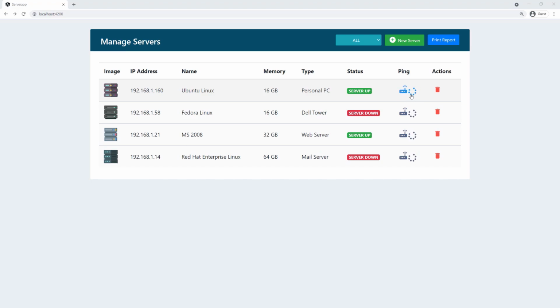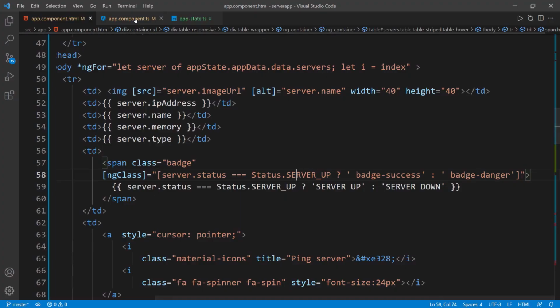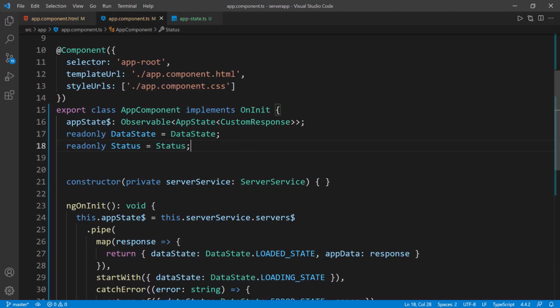We only want to show one, and then whenever they ping one server, we're going to show the loading only for this specific server. So let's go ahead and work on that. Let's go back to Visual Studio Code, and I want to go to the component. Let's go inside of the component, and I want to create a filter subject.